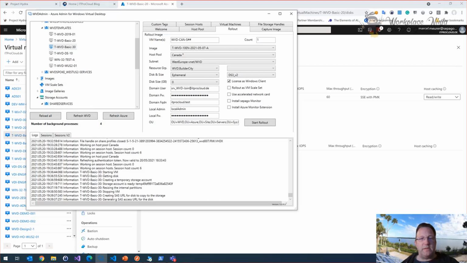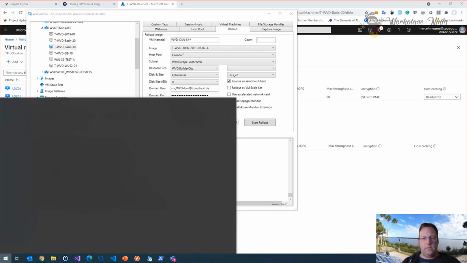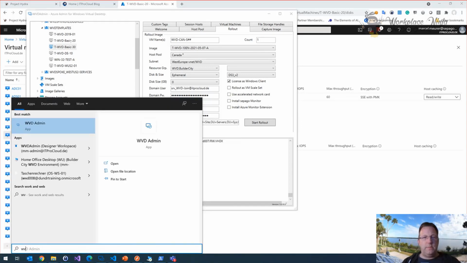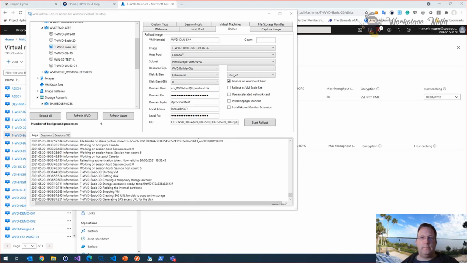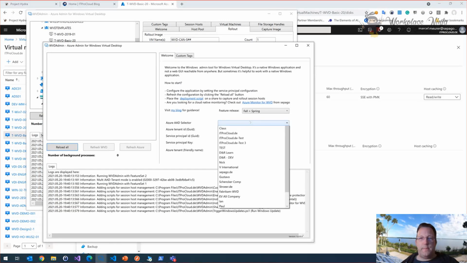I have to wait for generating the SAS token. Bad. Give it a second. There's one async task which doesn't run async, and that is generating a SAS token, which is needed to copy the content of the managed disk to the storage account. So let me open another WVDAdmin to not break this part.